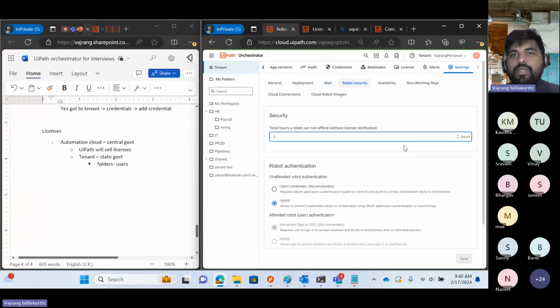Robot security. Now, total hours a robot can run offline without license verification. Now, every time our robot is connected, it's asking for a license, right? Like you need to connect to your orchestrator. And if you change it to 30... Question, like for the license as you are talking about, let me add a note.